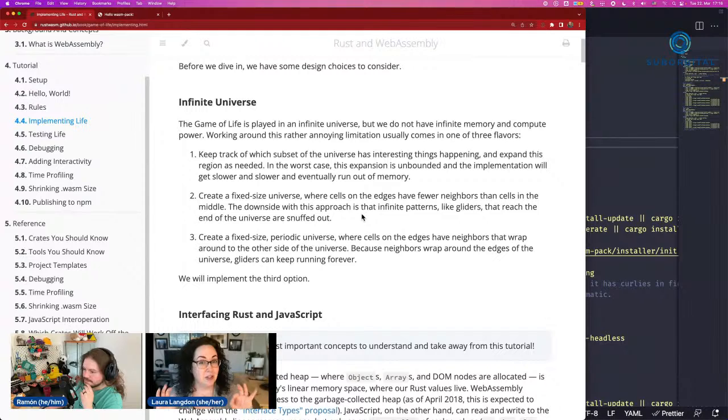So that doesn't sound super cool. The second option is to create a fixed-size universe where the cells on the edges have fewer neighbors than cells in the middle. The downside with this approach is that infinite patterns like gliders that reach the end of the universe are snuffed out. And number 3 is to create a fixed-size periodic universe where cells on the edges have neighbors that wrap around to the other side of the universe.